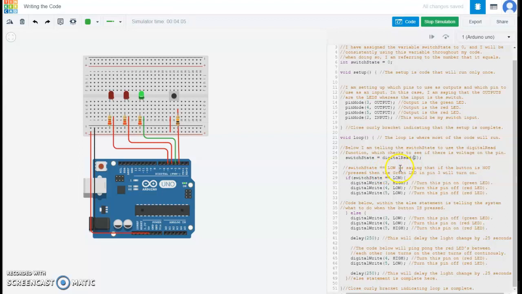The switch state here, I'm saying when it's low, low basically means off. So when the switch is off, this is saying that the number 3 pin, aka the green LED, should be on. And as you can see, that's the case here, right? I'm not pressing the switch and the green LED is on.